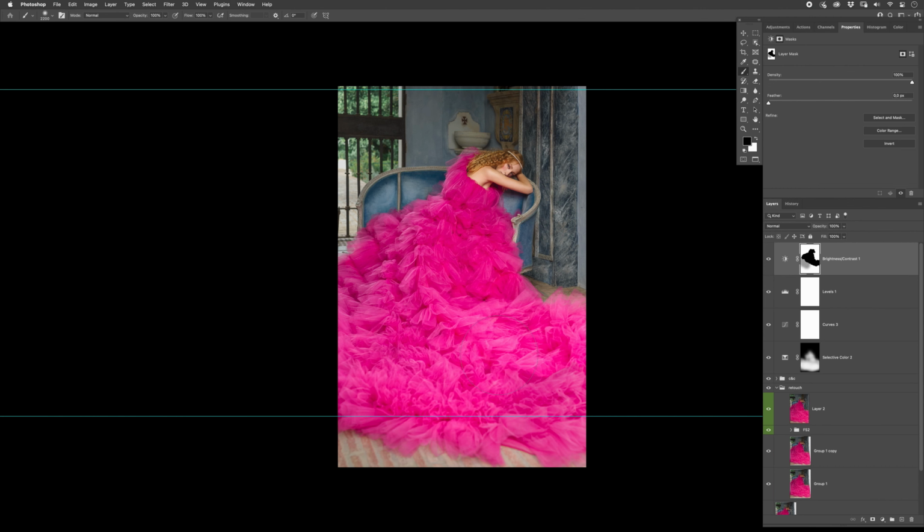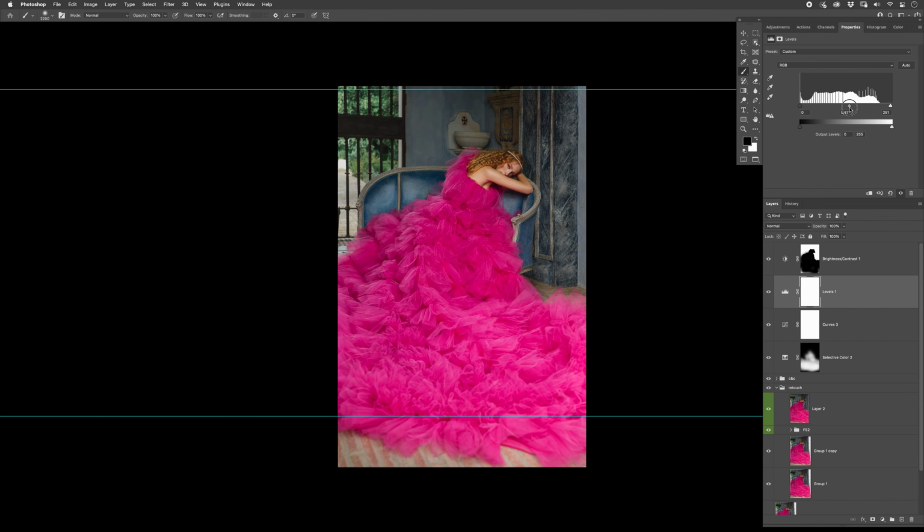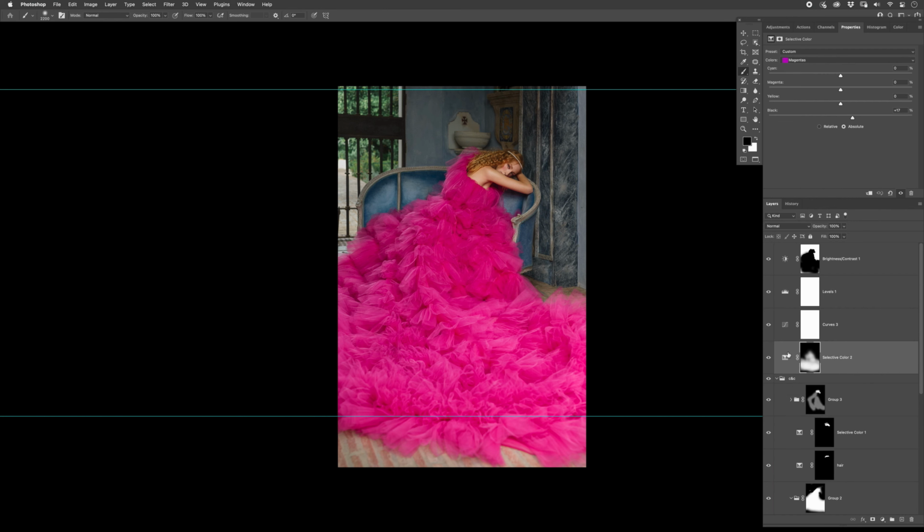Okay, the image is way too bright. Let me just adjust it, something like this. And I'm putting things inside. Let me see before and after.